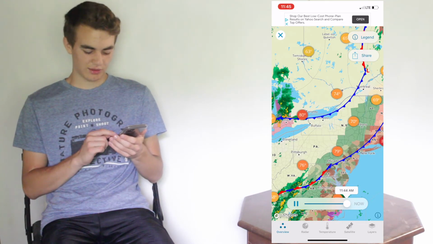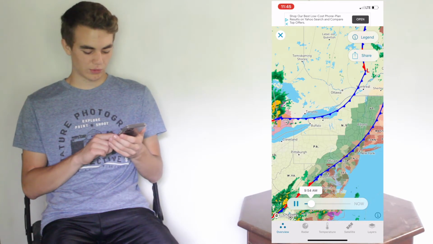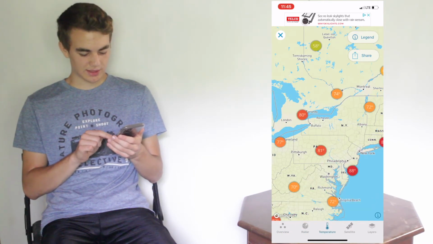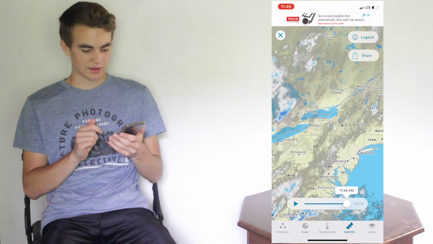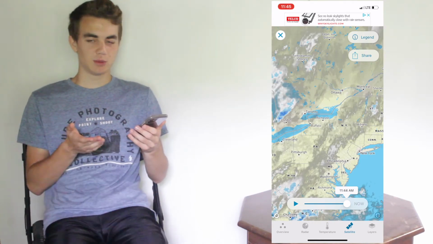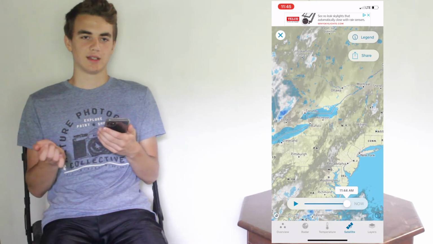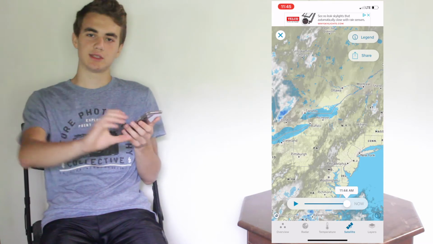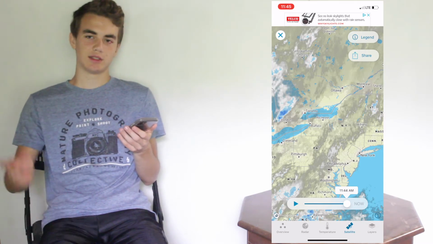You can have different weather maps like overview. There's overview, radar, temperature, satellite, and there's layers. So you can do different things with the weather map. It's cool that you can have it be kind of like a television weather where you see the temperatures in various areas, plus you got the radar.